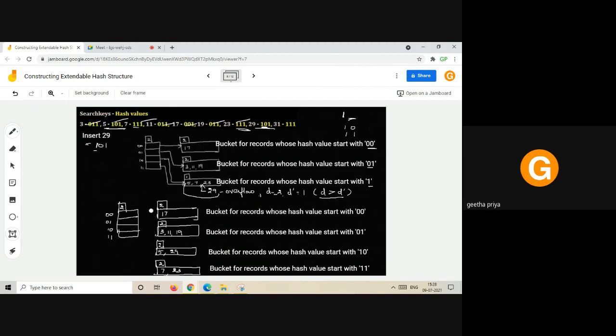Now we have to map the directory entry to the buckets. Okay, so what you have to do here is, this is index 00. So this bucket address will point to the bucket which is containing the records with hash value starting with 00. So this is mapped here. In all the cases you see D is equivalent to D dash, isn't it? In all the cases, only one directory entry will be pointing to the bucket.